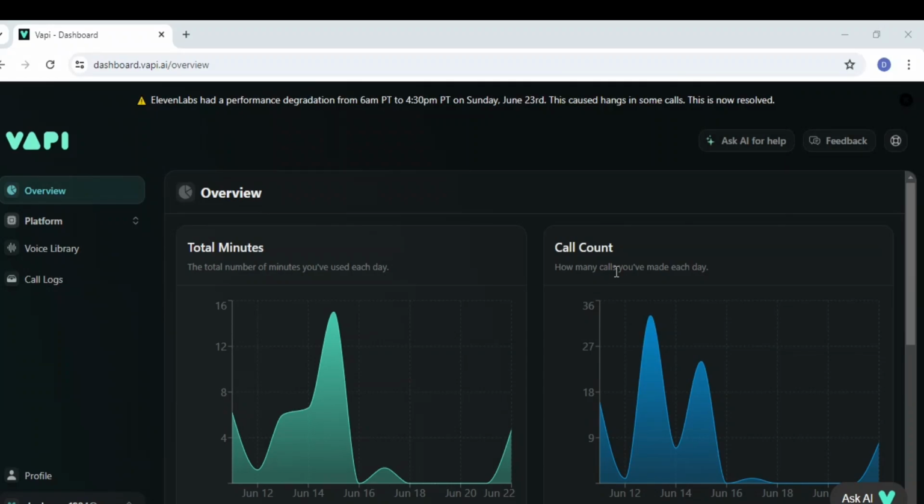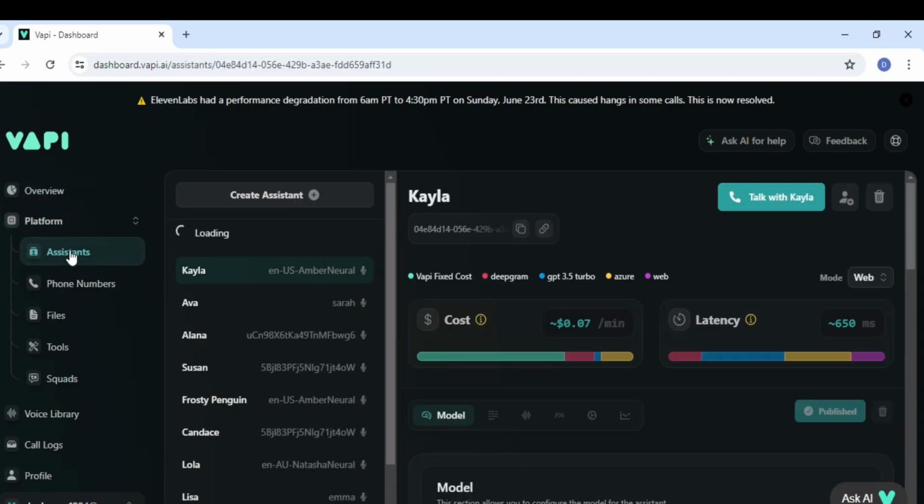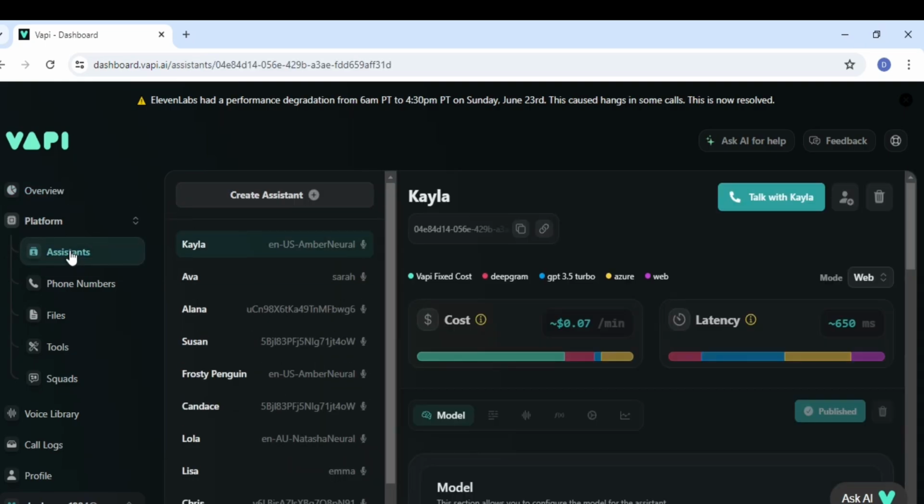Hello, I'm going to give you a quick walkthrough of how to set up an AI voice assistant on Vapi. So, here's an overview of Vapi's dashboard. If I'm going to create a new assistant, I go into Platform, Assistants. I've already got some assistants built up, but we're going to create one from scratch. So, I click on Create Assistant.